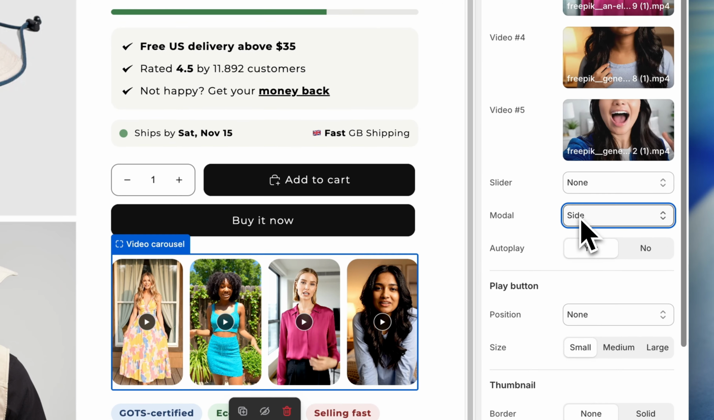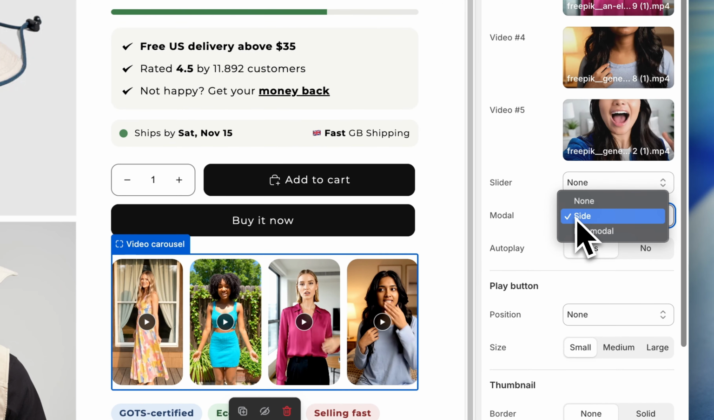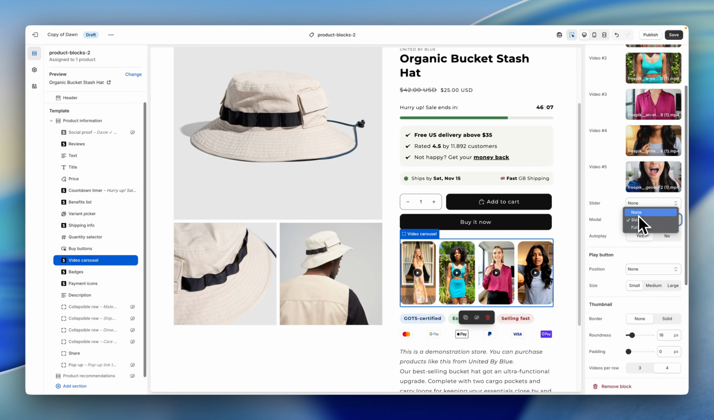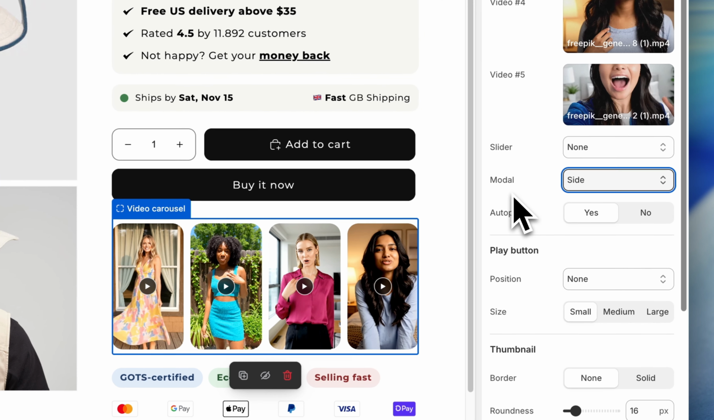The next setting here is modal. This is how the video appears when the customer clicks on it. We either have none, so it just plays on the product page. We have side, where the video is going to appear in the bottom right corner of the page, or we have full modal. I recommend going through each of these, selecting it, saving the theme, and then previewing it as if you were a customer to see which one you like the look of best. I've personally opted for the side option.